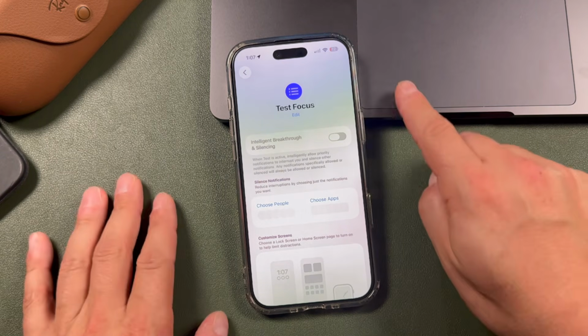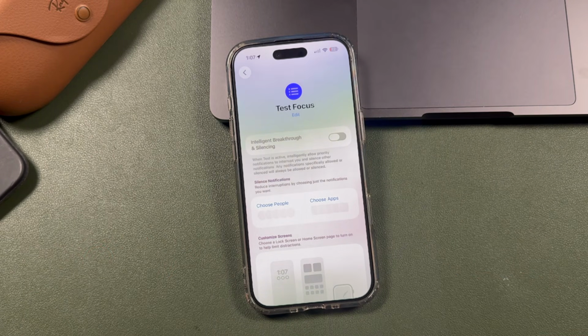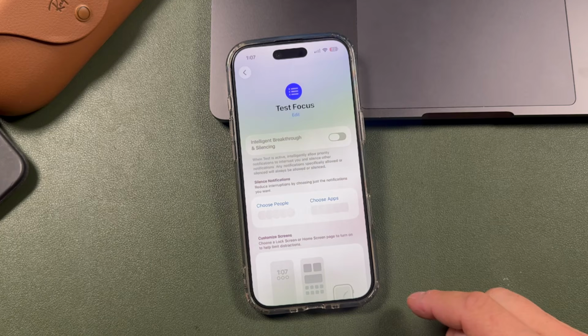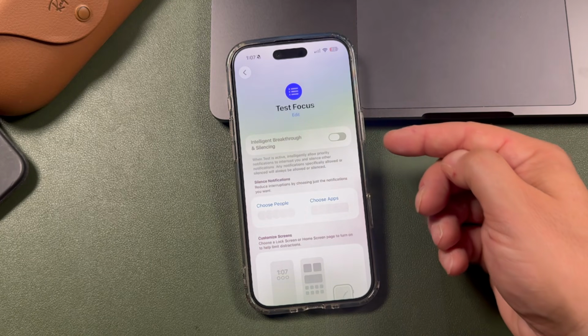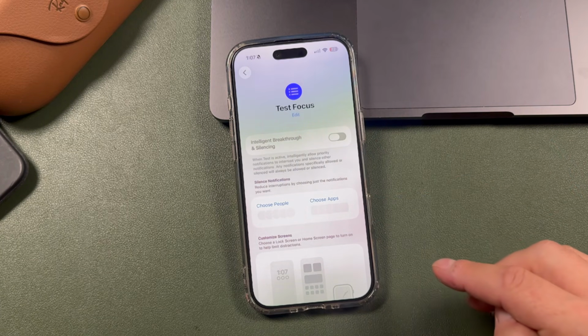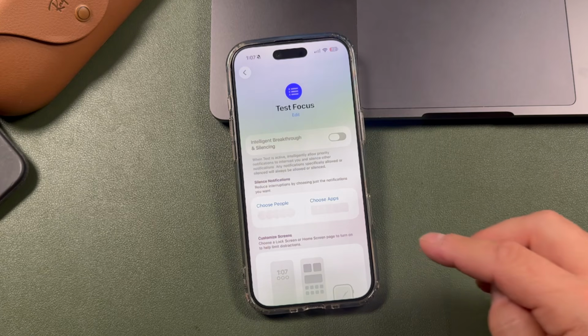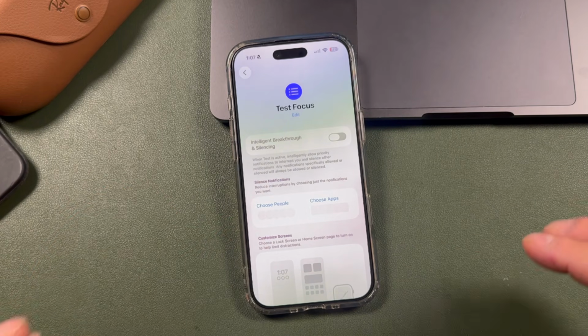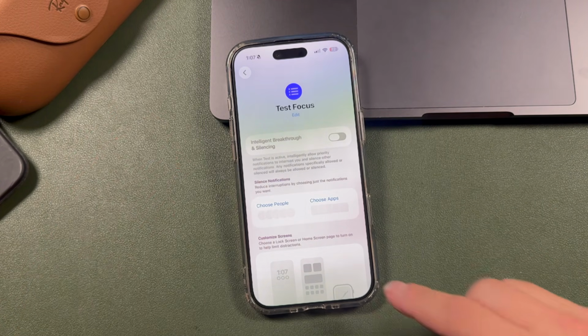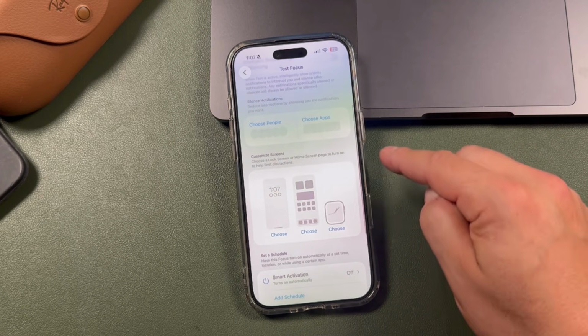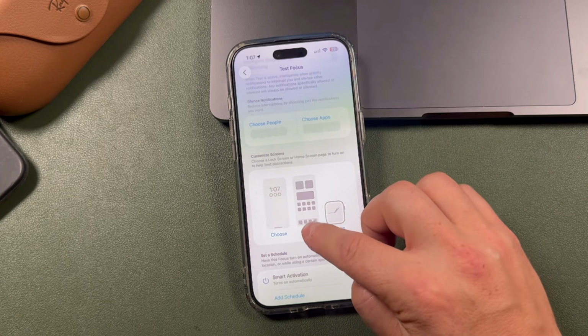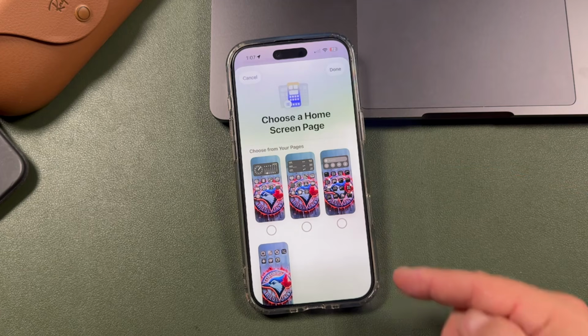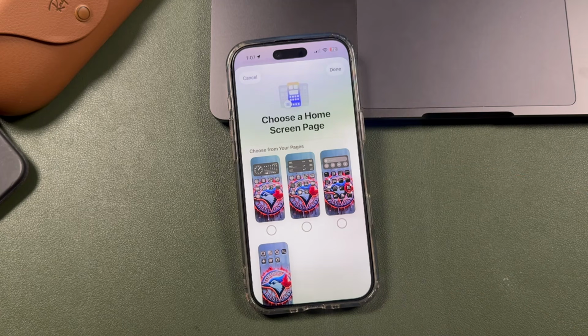Now, if you've never used Focus before, it's a very powerful tool to eliminate distractions. You can set up intelligent silencing or choose applications that can send you notifications, or which ones can't, which people can, which people can't, which messages can come through, which don't. But there's a section down here that allows you to choose specific pages on your home screen, and that's all you'll be able to access.